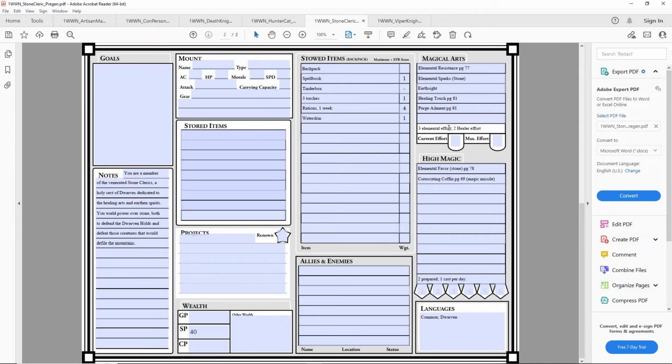So if I were doing something constant with my elemental effort, I'd be using 1 for the constant effect, and then I'd have 2 left over to use for other abilities at different times. Because we're multi-class, we have both an elementalist effort and a healer effort. So we have 2 different resource pools, and our different magical arts rely on those pools.